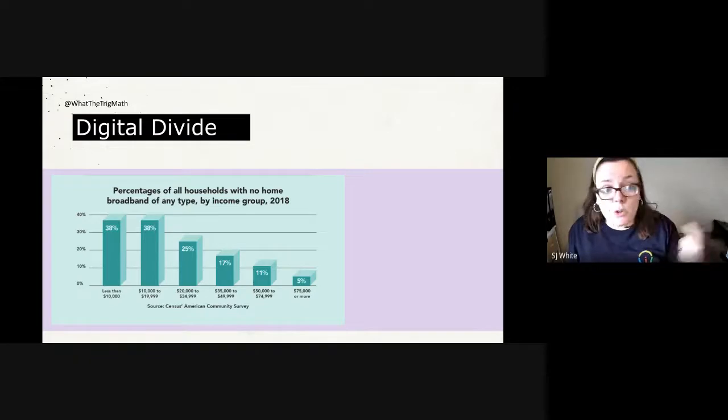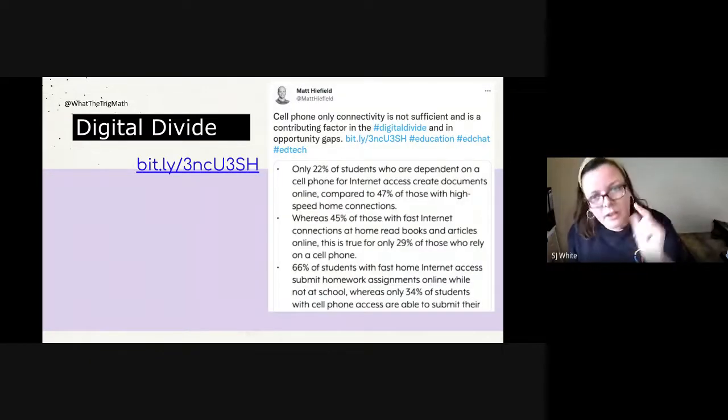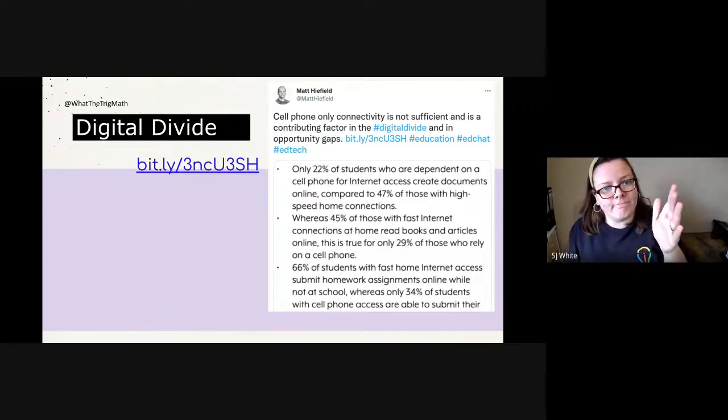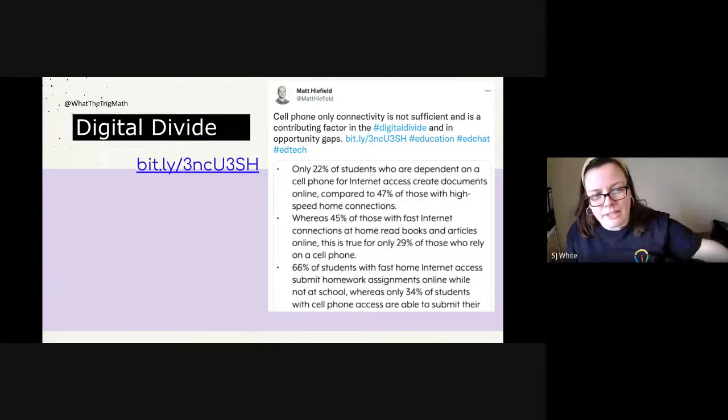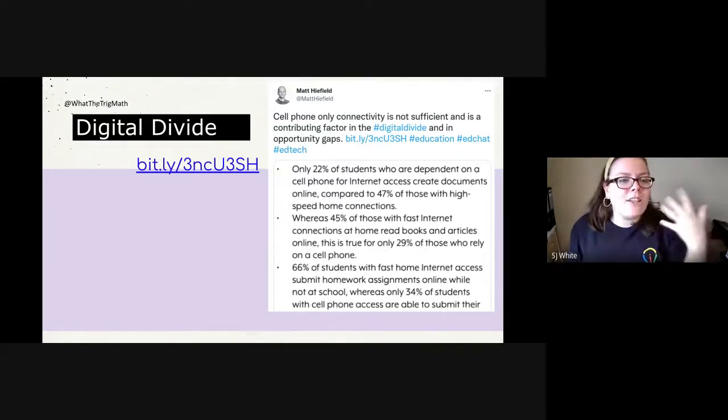And you might think, oh, 2018, that was a long time ago. This week, that Matt tweeted out, students are still using cell phones. So they're still using cell phone data. So we need to change our practice.